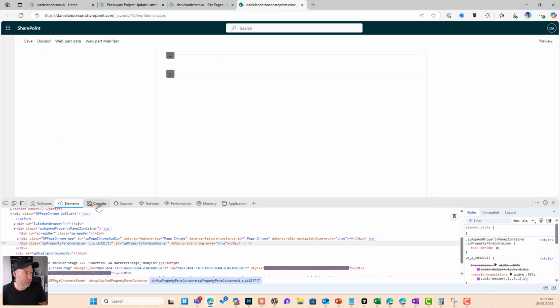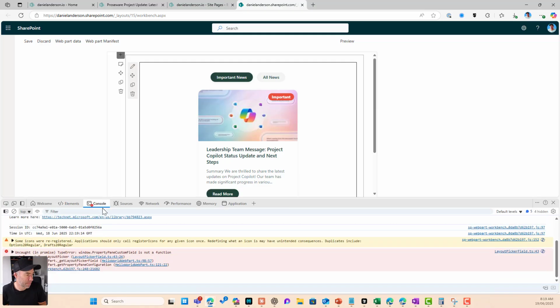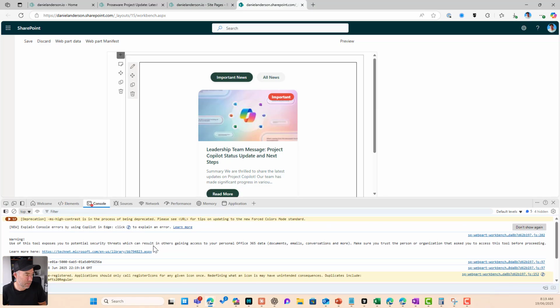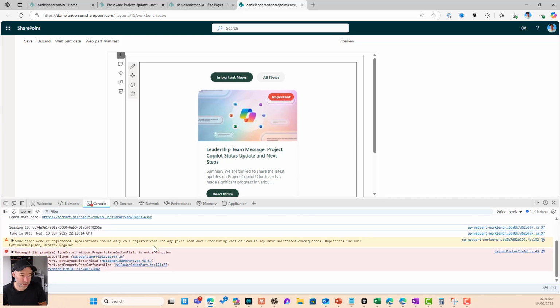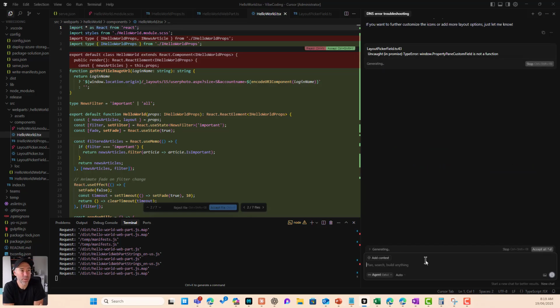Let's just refresh. Let's have a look at the console, and we'll also have a look here. Okay, I'm going to grab this error and jump back into Cursor, and I'm going to give it this. So that's the error that I'm getting. Let's see if we can fix that. All right, so it's searching, thinking.